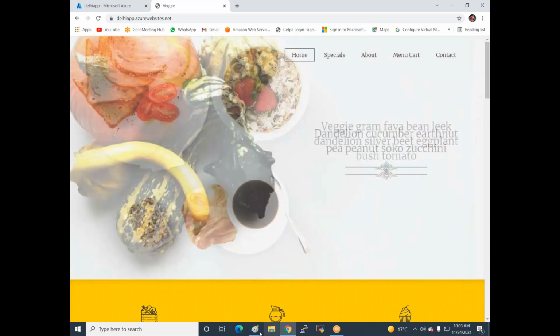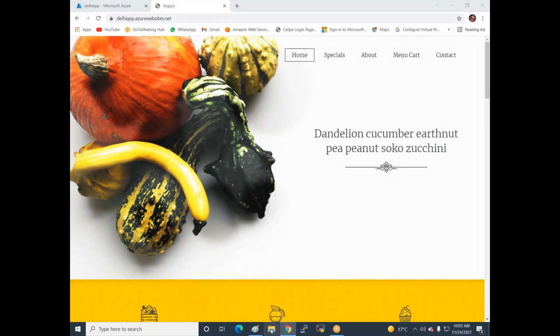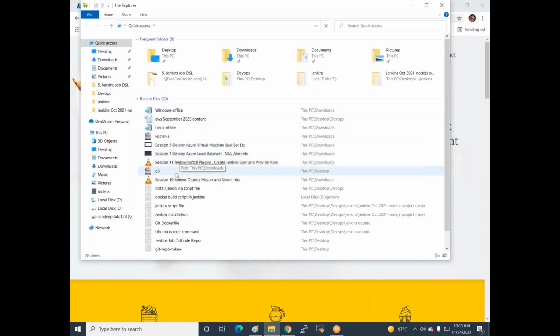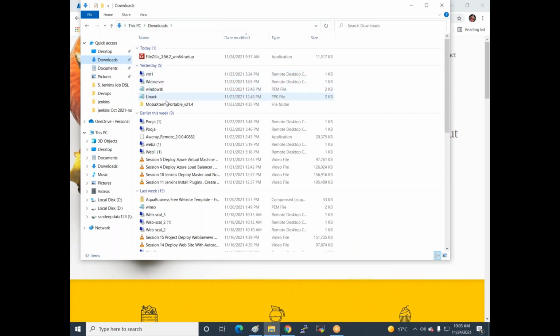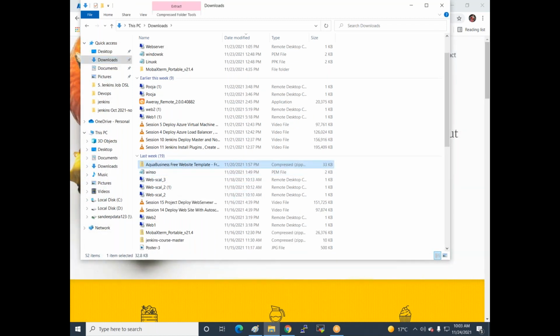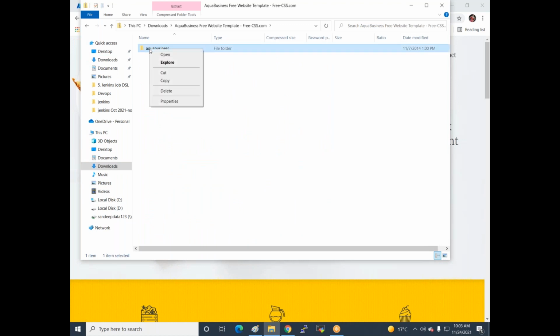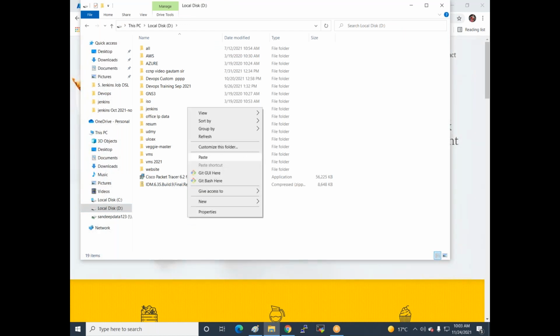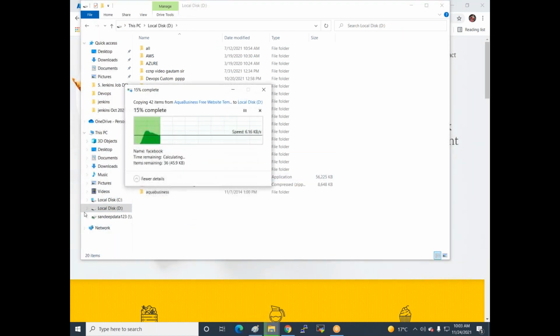I'm just checking whether the web page is available or not. I click on the downloads section, and inside the downloads section, yes, AQ business is one more website that is available. Now I copy this website and paste it in the D drive. Just a minute.